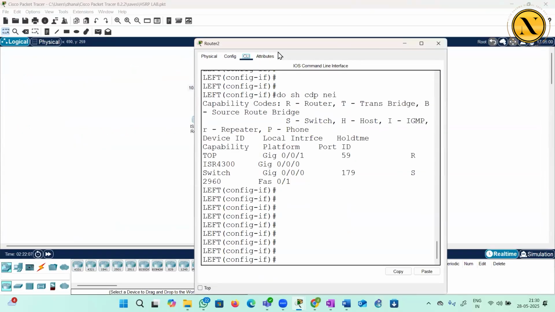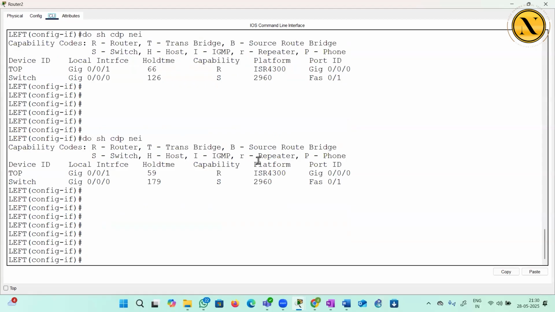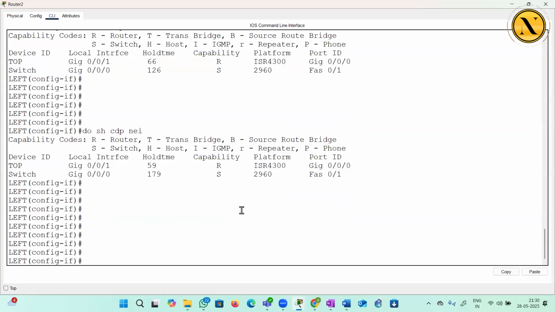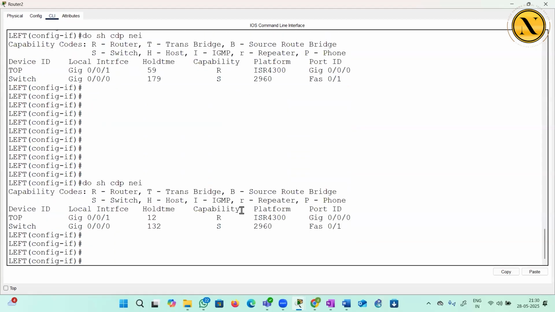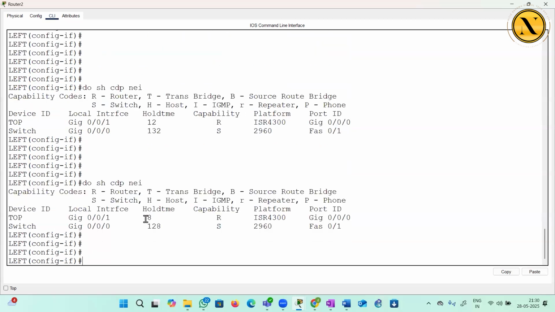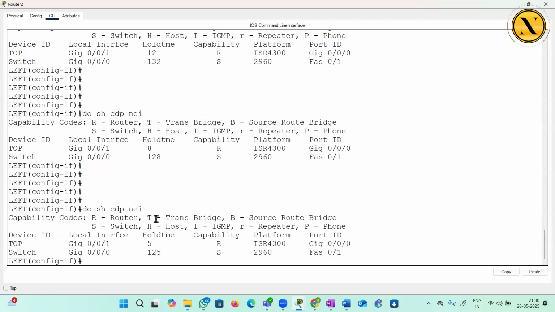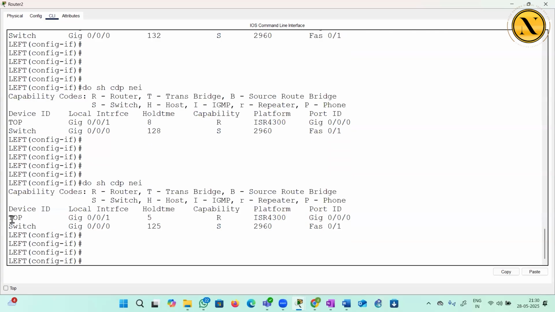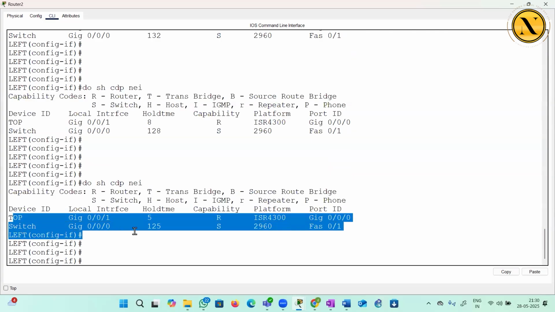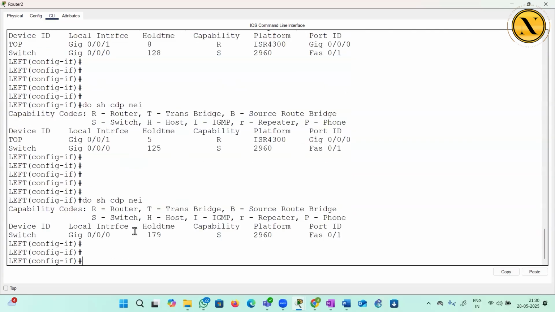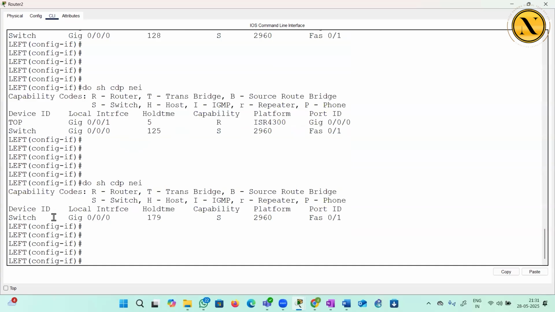Now I hope it will only show one output. I mean one side. So look, still 12 seconds left, right? So after 8 seconds left, after the expiry of that, it will stop showing you the top router and start showing you only the switch. See this, gone, the router is gone, only the switch remains, right? Understood CDP?